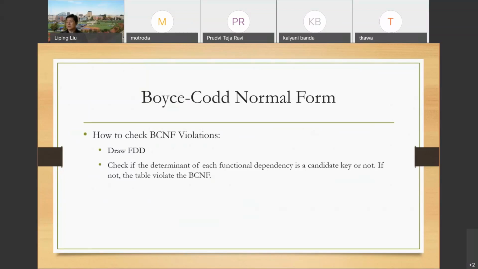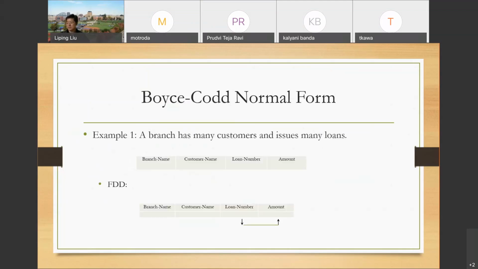If yes, then you can forget it and move on to the next functional dependency and check again. If you find any functional dependency that has a determinant which is not a key, then you have a violation. Does it make sense? Let's look at this sample table: branch name, customer name, loan number, amount.